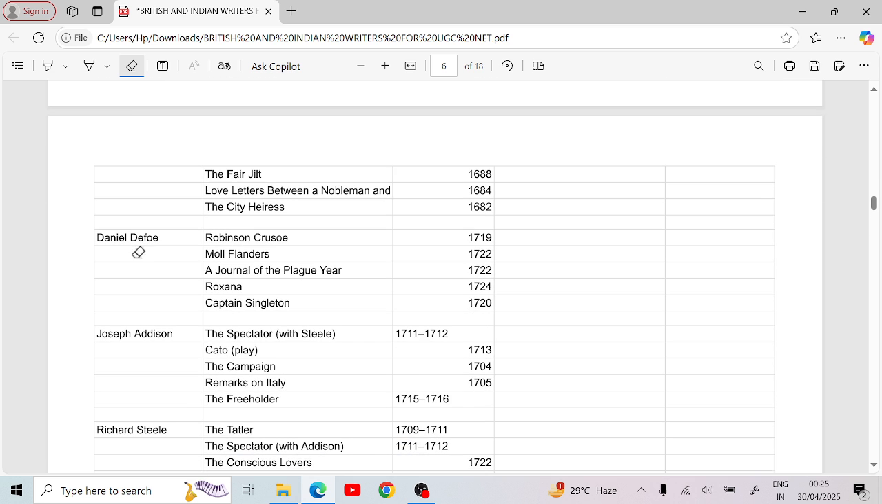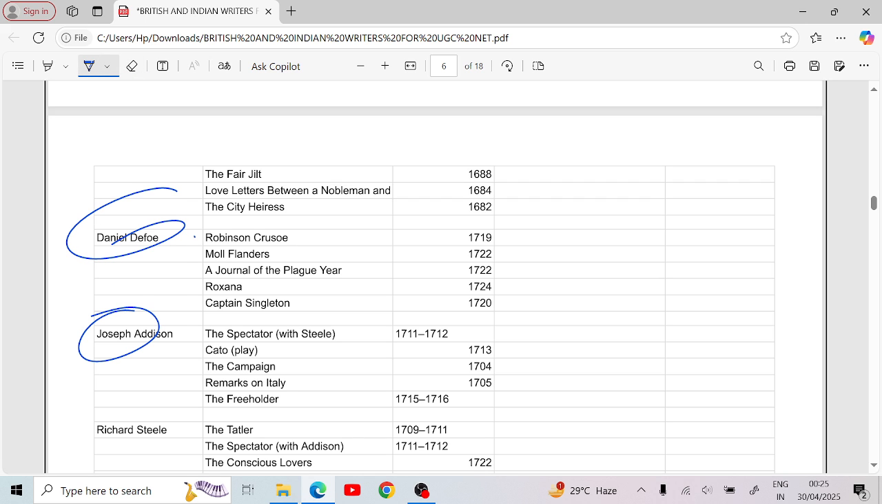Now I have mentioned all this. You can see I have mentioned Daniel Defoe, I have mentioned Joseph Addison, all the books. For example, Robinson Crusoe, when it was published in 1719. If I talk about The Spectator, it was published with Steele in 1711 to 1712.